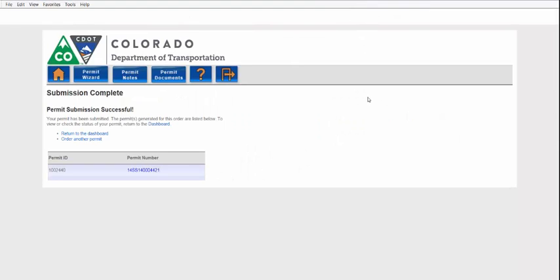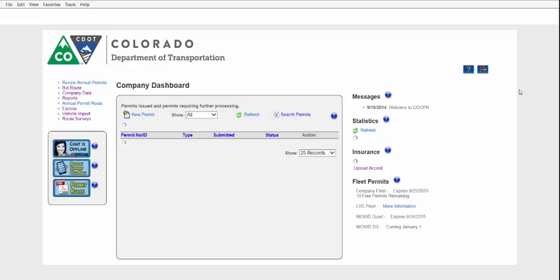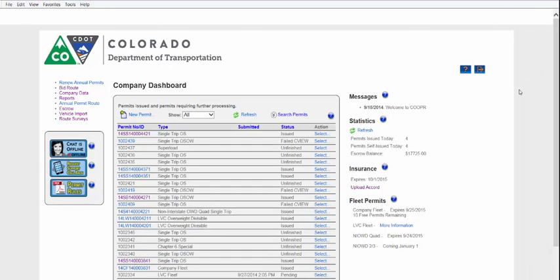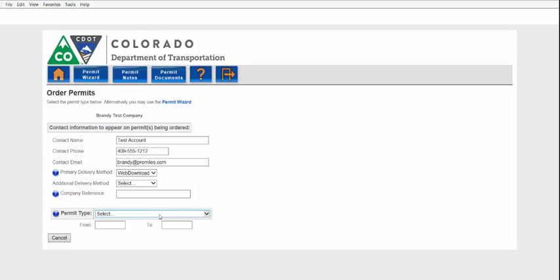The next thing I want to talk about is, in Colorado, they do use route inspections for very large loads. Now, let me show you how the, I'm sorry, it's a route survey. Let me show you how the route survey works for this system. In order to order one of these permits, you click the new permit. You fill out the rest of the information as is usual.